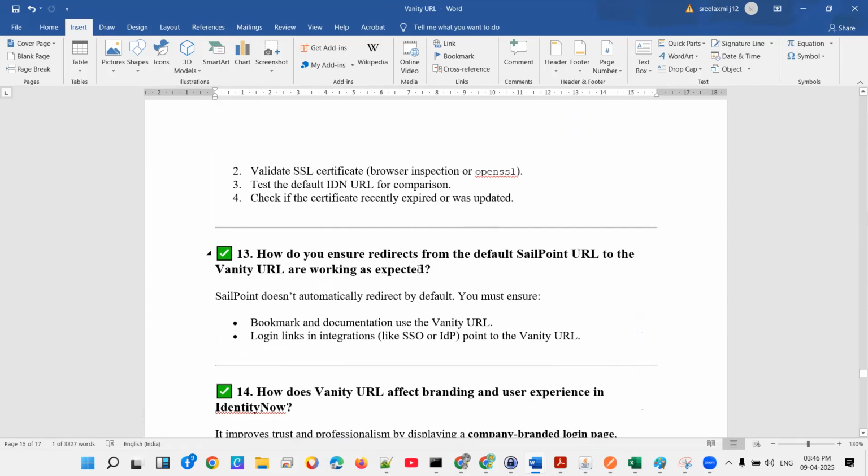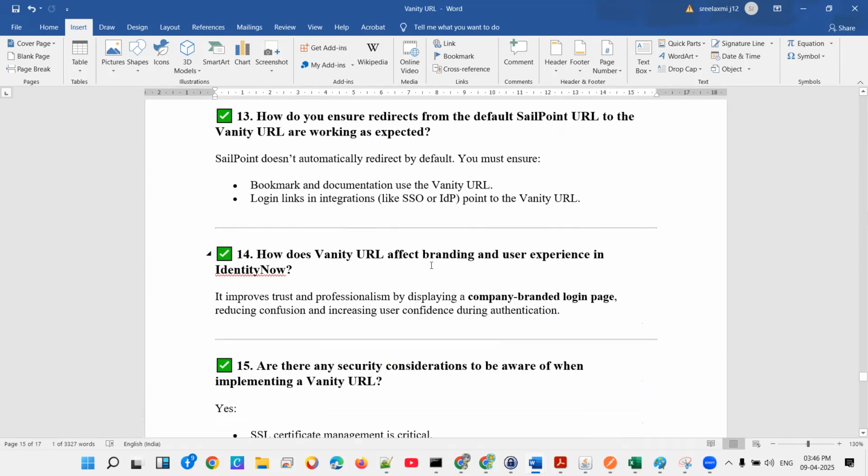How do you ensure redirects from the default SailPoint URL to the Vanity URL are working as expected? SailPoint doesn't automatically redirect by default. You must ensure bookmarks and documentation use the Vanity URL. Login links and integrations like SSO or IDP point to the Vanity URL. How does Vanity URL affect branding and user experience in IdentityNow? It improves trust and professionalism by displaying a company branded login page, reducing confusion and increasing user confidence during authentication.